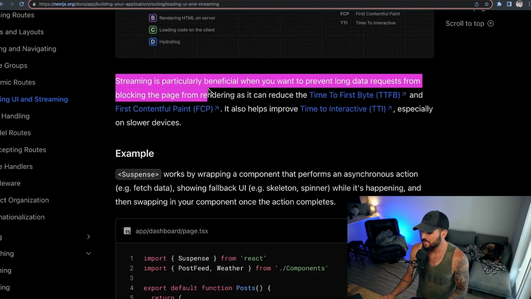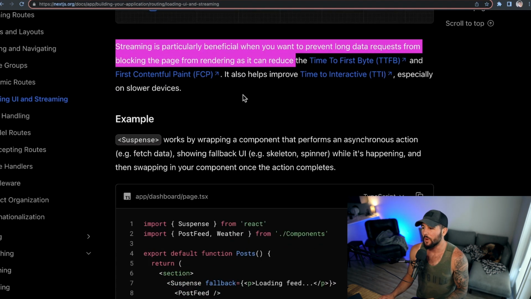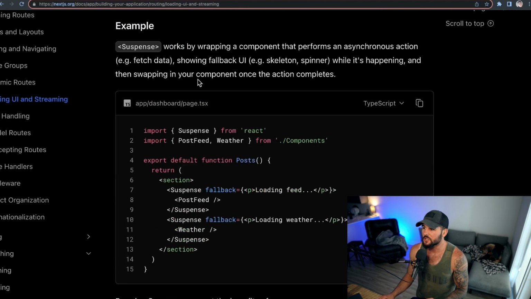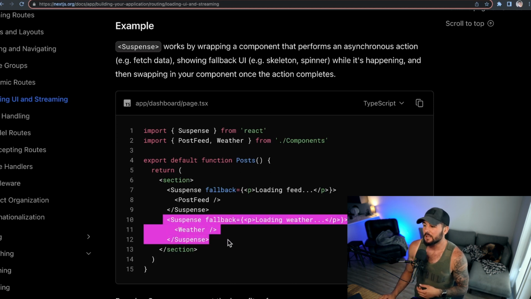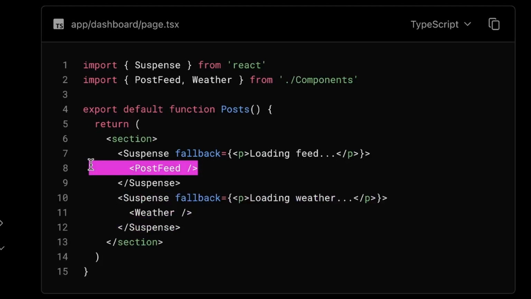And this mentions streaming is particularly beneficial when you want to prevent long data requests from blocking the page from rendering, as it can reduce the time to first byte and some other key performance metrics of your website. And then here it shows an example. So basically, if your weather component has a lot of logic and a lot of API requests and it takes a long time to render all of that weather data, then you can wrap it in a suspense. And you can also wrap your post feed in a suspense as well, or another component in a suspense.